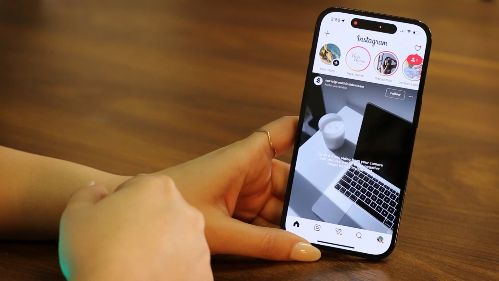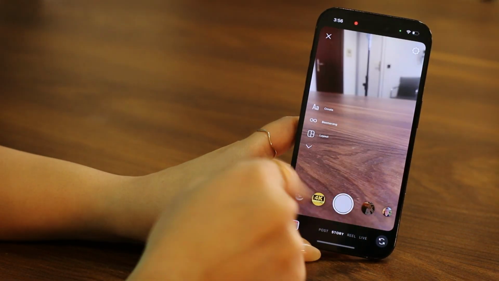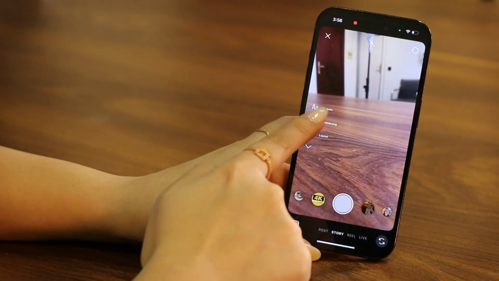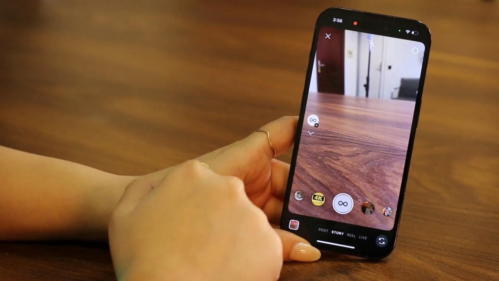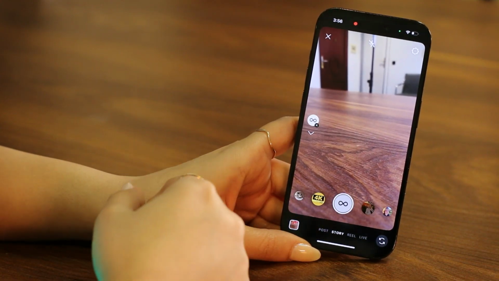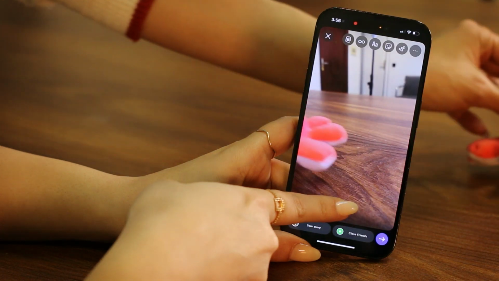Let's say I'm on my Instagram and I want to post a new story, so I swipe right. And as you can see on the menu on the left, I'm going to choose Boomerang. And here I'm going to record a boomerang, and because I don't have 3 hands, I asked my friend to help me here. So I'm going to go ahead and record.